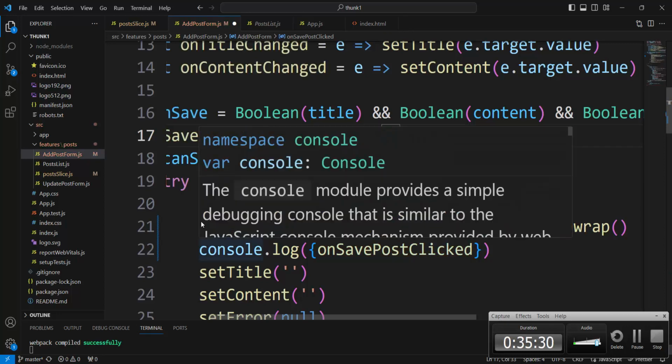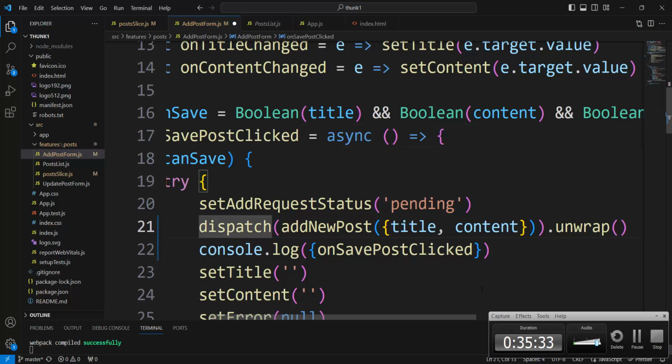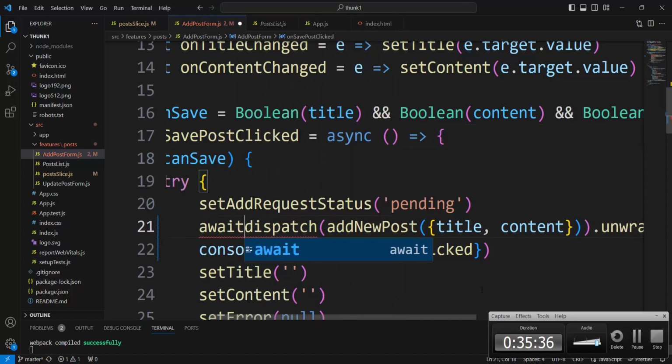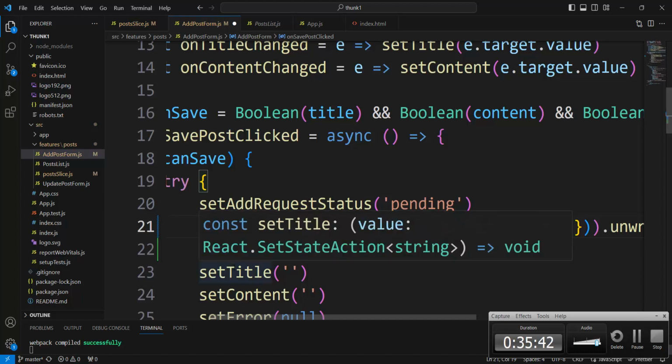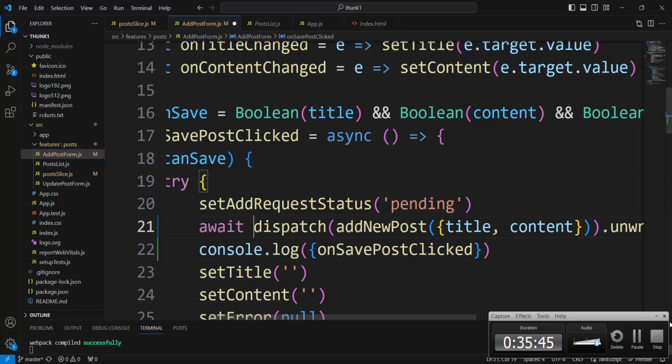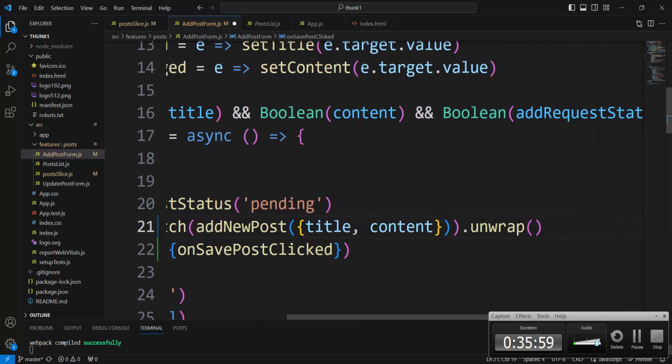I think, and here, await. We await a promise. Who sent the promise? Thunk. Thunk, to whom does it send? To unwrap. And unwrap is a method in Redux Toolkit, the method we need here to catch the error.